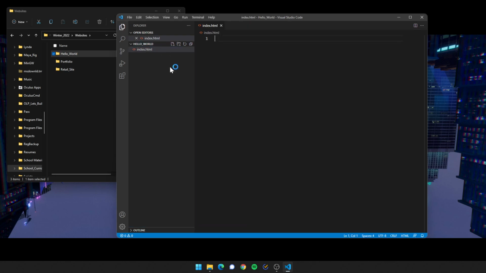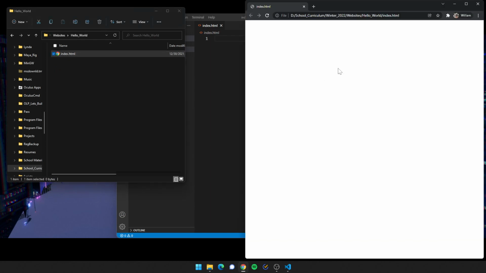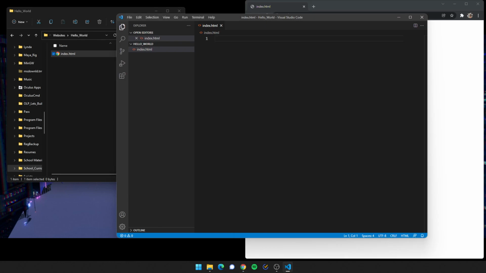Index is the default name hosting servers look for whenever you host an active site for others to visit. You can change this dependent on the server. So now that I have this index.html file created, I'm going to double click into Hello World and I see that it is now in the folder. If I double click on this, it should open in your default browser, excuse me. Right now there's no information in it, and that's because we have to put in our HTML syntax.